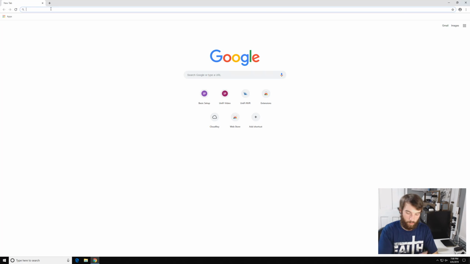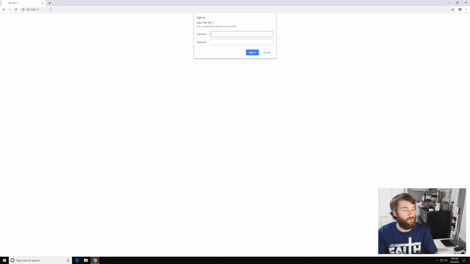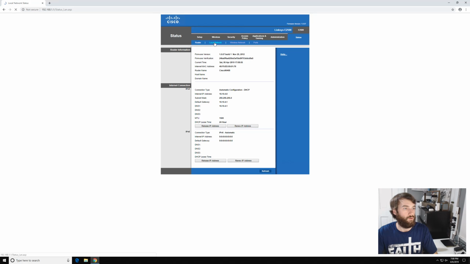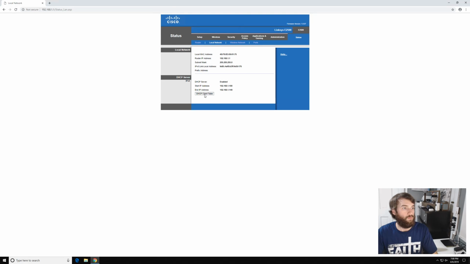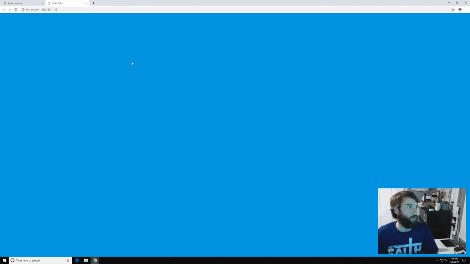And this little Cisco router that I have over here defaults to 192.168.1.1 as its IP address. What we're going to do is log into it. Password is admin. No username. And I'm going to look for the client list. I'm going to go to status, local network, and the client list. And here I see the G3 Flex. I'm going to grab that IP address and go to it.